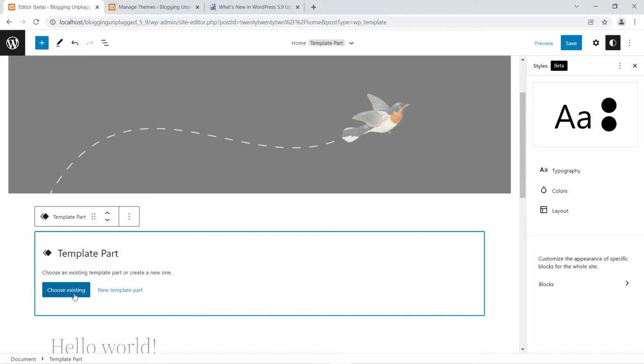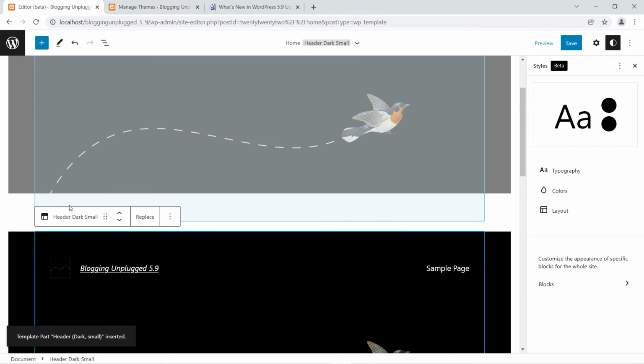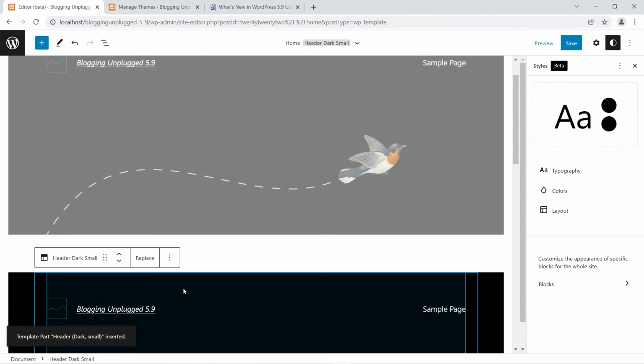So what I'm going to do here is choose an existing one from the list and just add this one for right now. And you can see, it's the same one, but this is how you add it. In case you have created customized parts for your site, then you can add them using this.